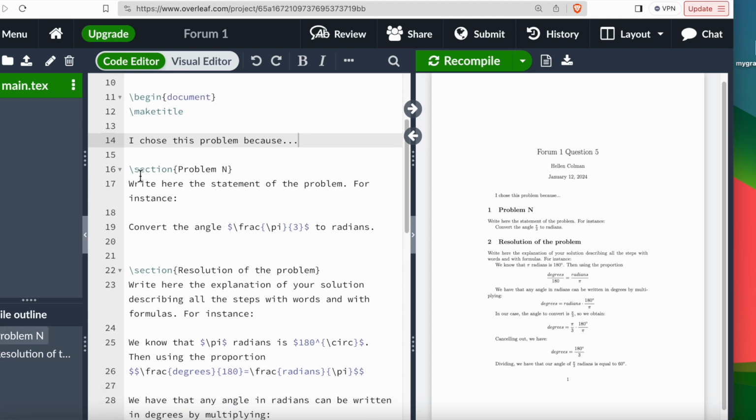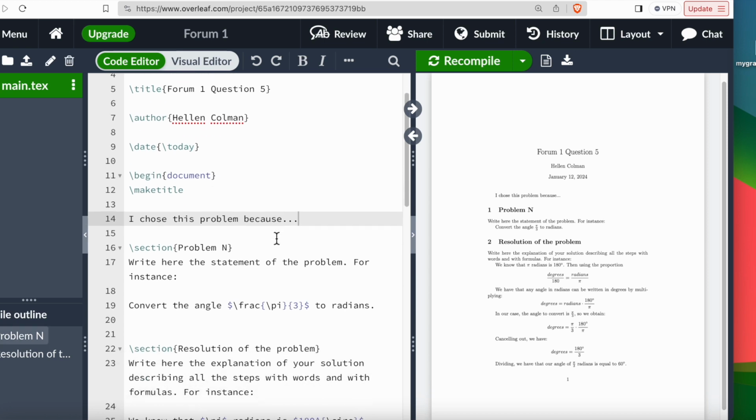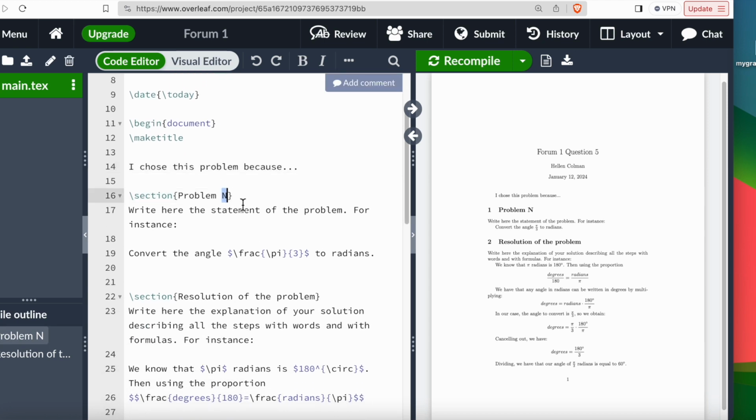And then here starts a section of what problem we're solving. Well, I said that I chose question 5. Well, let's say problem 5. So let me put a problem 5.